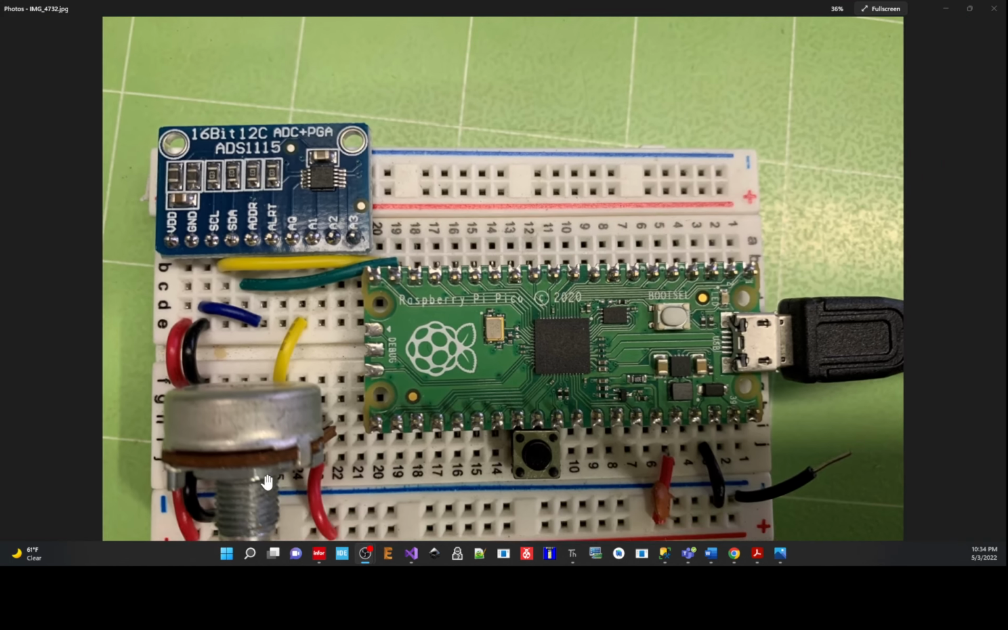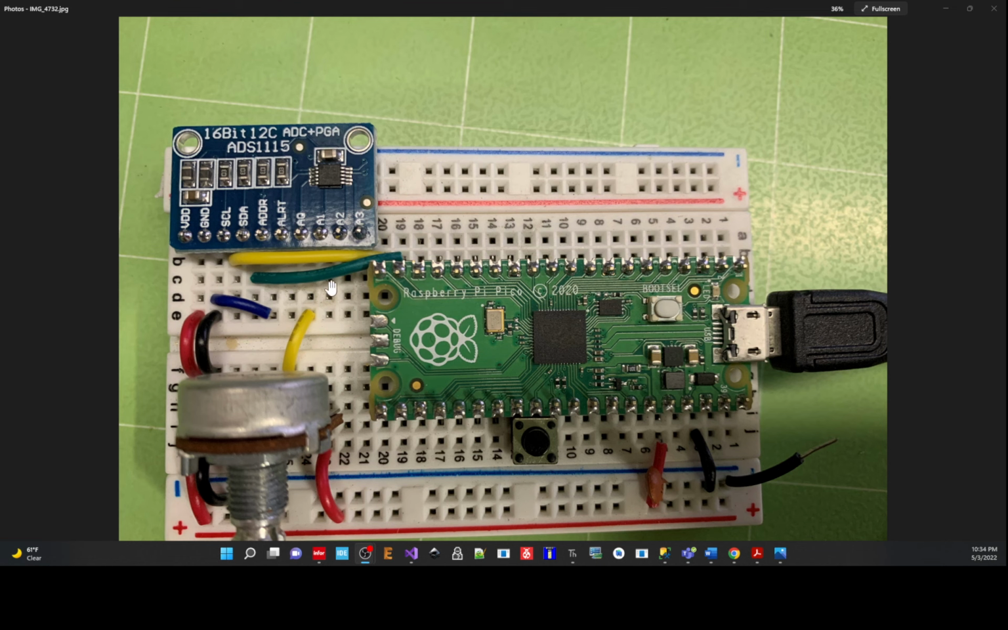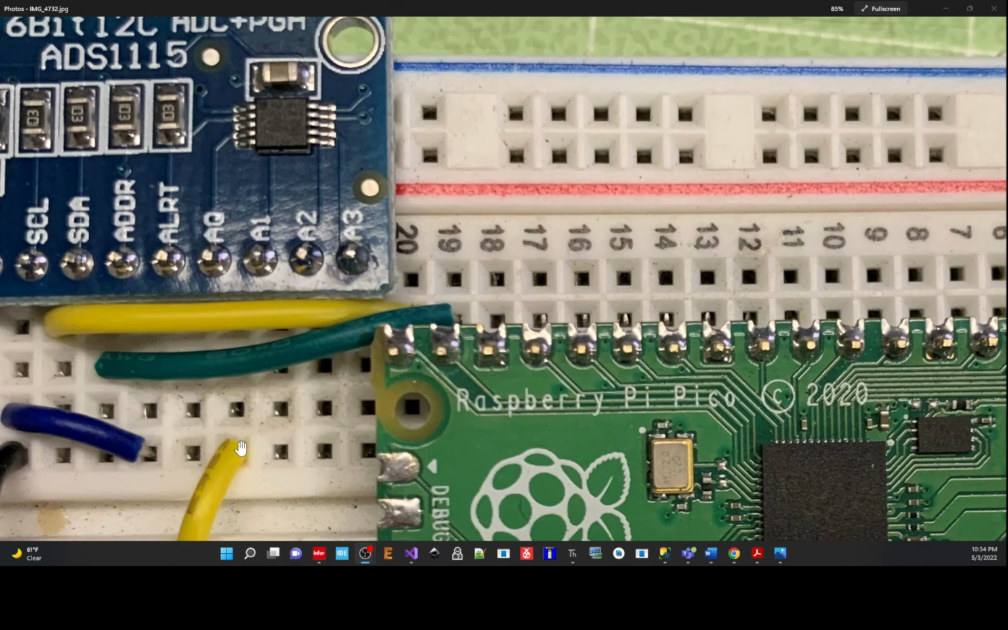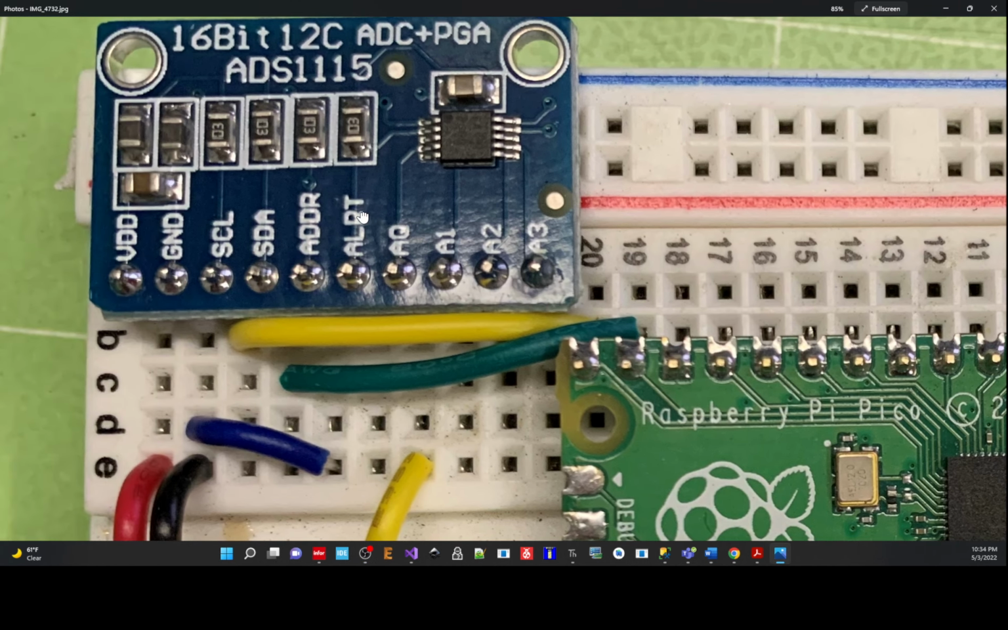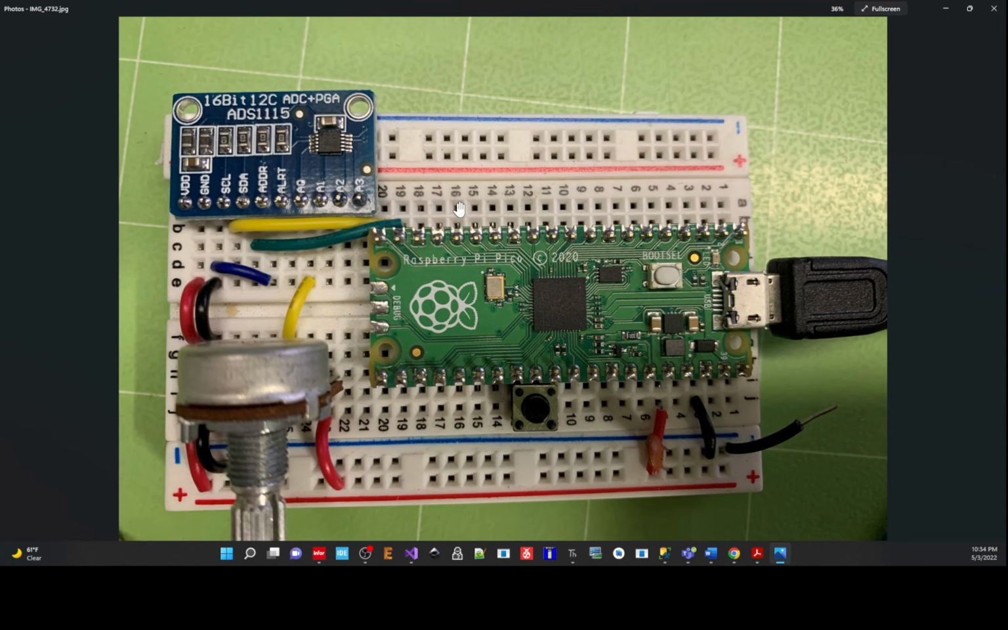We'll be using a potentiometer to test the voltage output, and the output will be connected to A0 of the ADC. The address pin is connected to ground. That will give us an ID of 72, and that is about it.